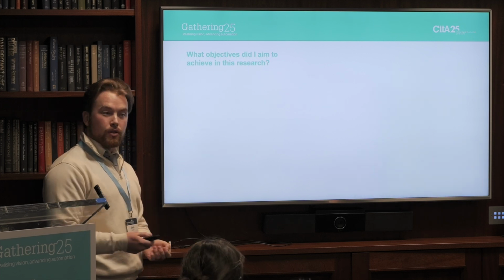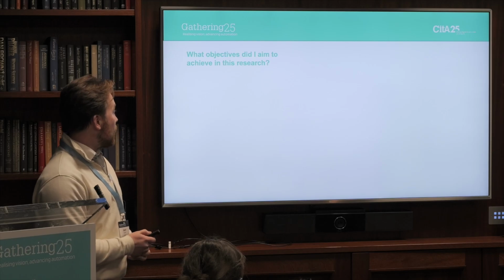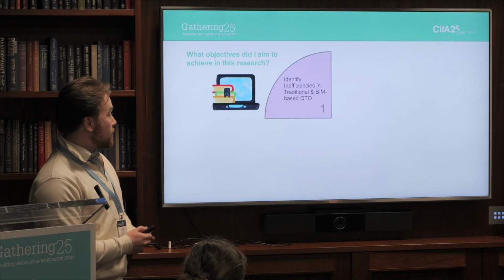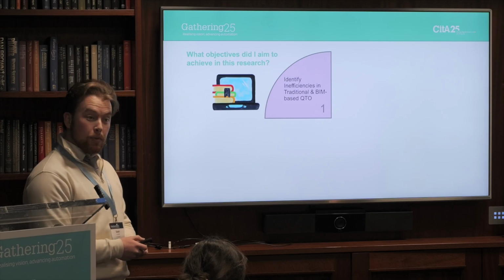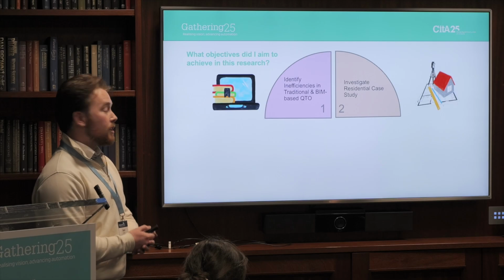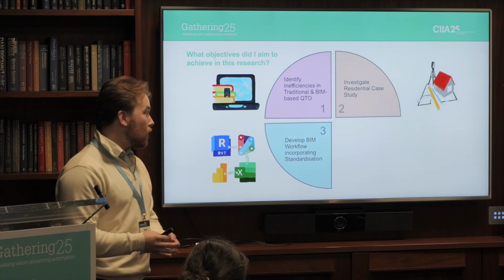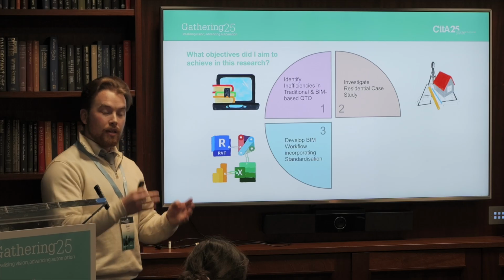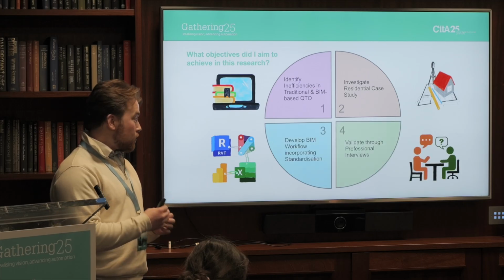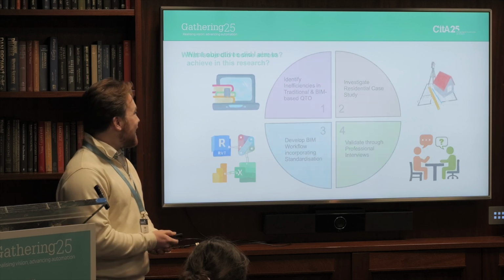So in this research, which I completed as part of my dissertation and my degree, the objectives I wanted to aim for were, first of all, identifying the inefficiencies in traditional and BIM-based quantity takeoff, which I briefly spoke about. I wanted to investigate a residential case study, which I'll talk about later. I wanted to develop a BIM workflow that would address this issue, the key thing being standardization. And I wanted to validate this through professional interviews in the industry.